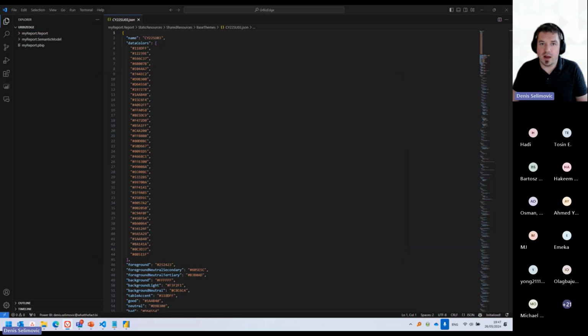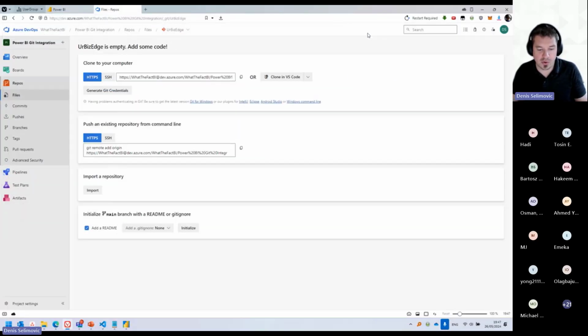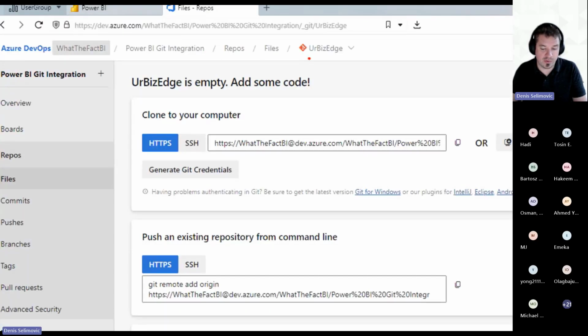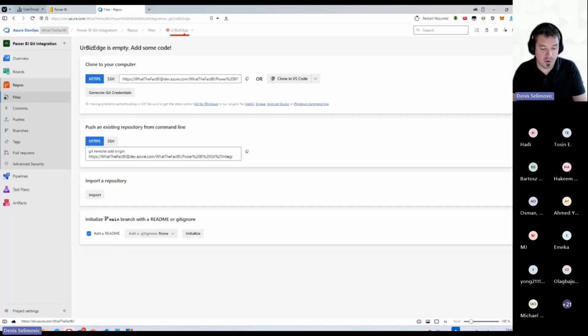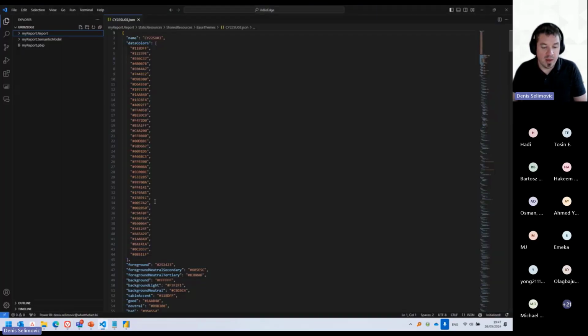At the moment, Power BI only supports directly the deployment with Azure DevOps. So I created here in Azure DevOps a new repository for today. At the moment, it's empty, so it doesn't have any files. And I will copy that URL.